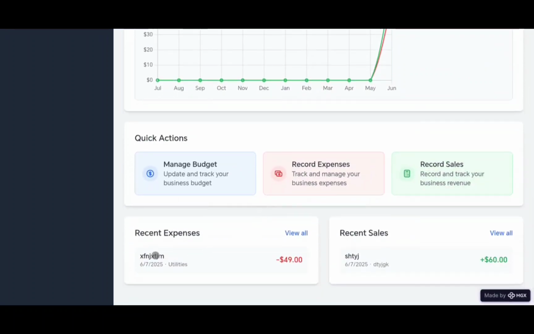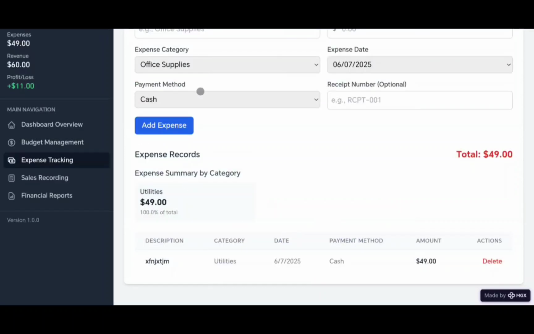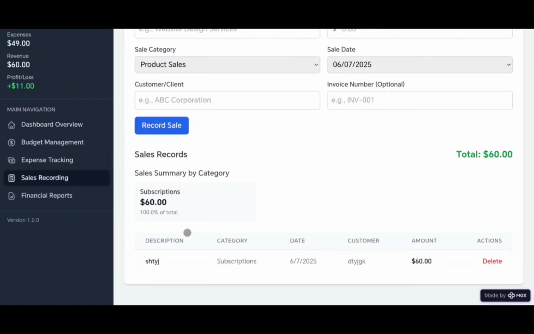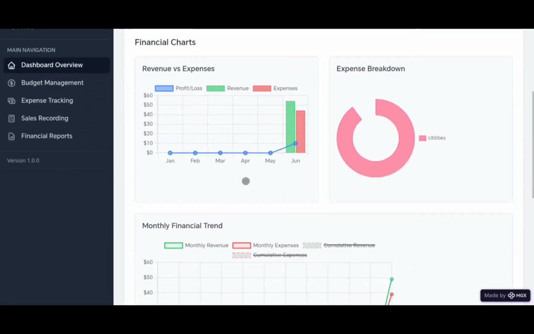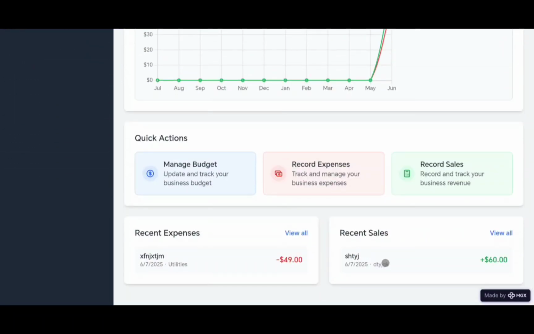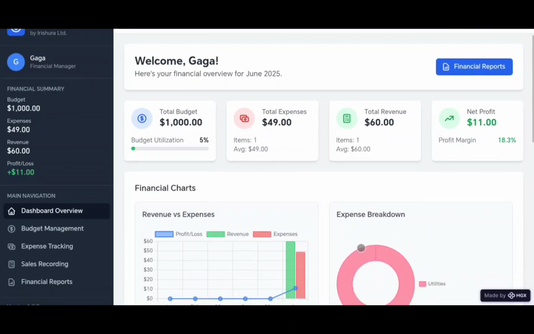And then when you come back here, you have now a recent expenses view all. So you can just hit view all, and then you can see all the details, add one or remove one accordingly. And then when you come back here to the dashboard, you now have all of these available for you.